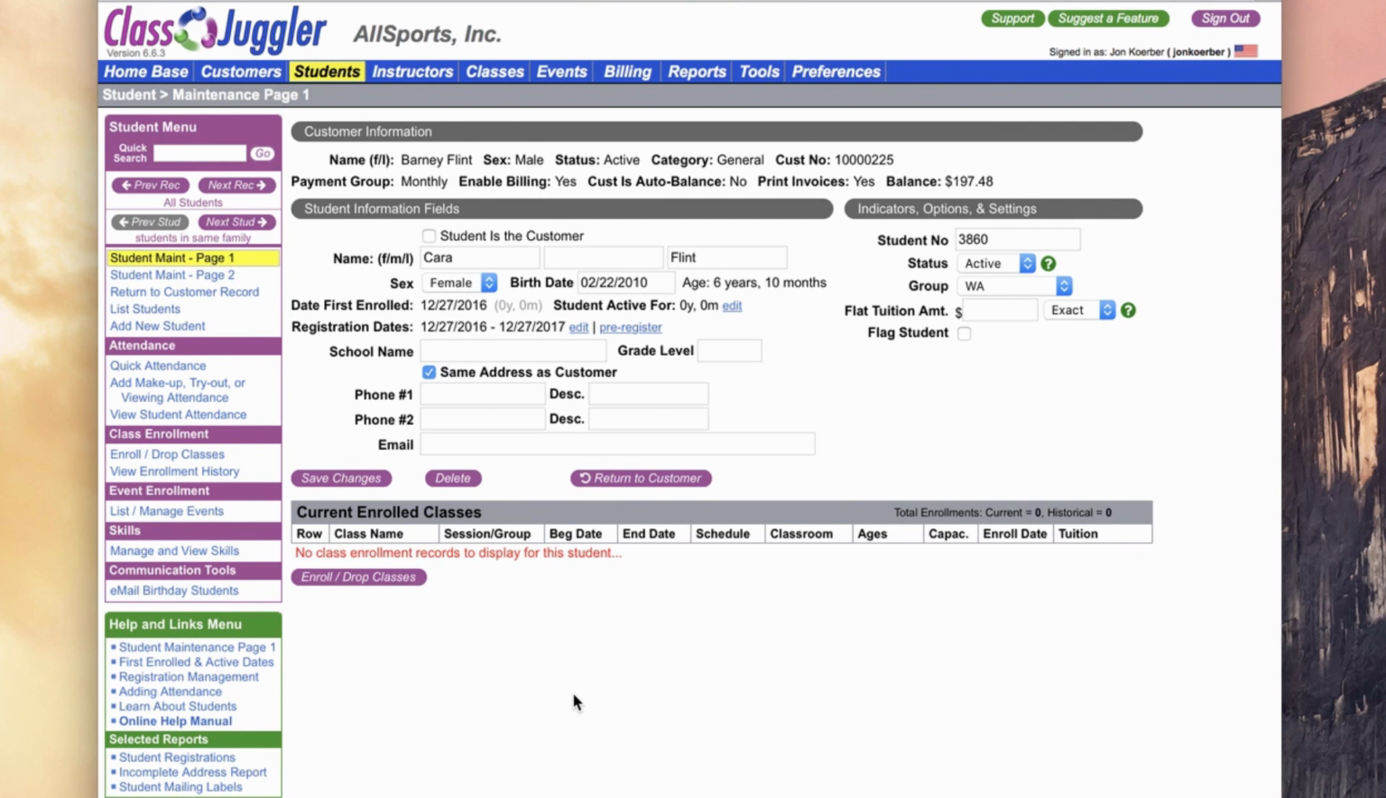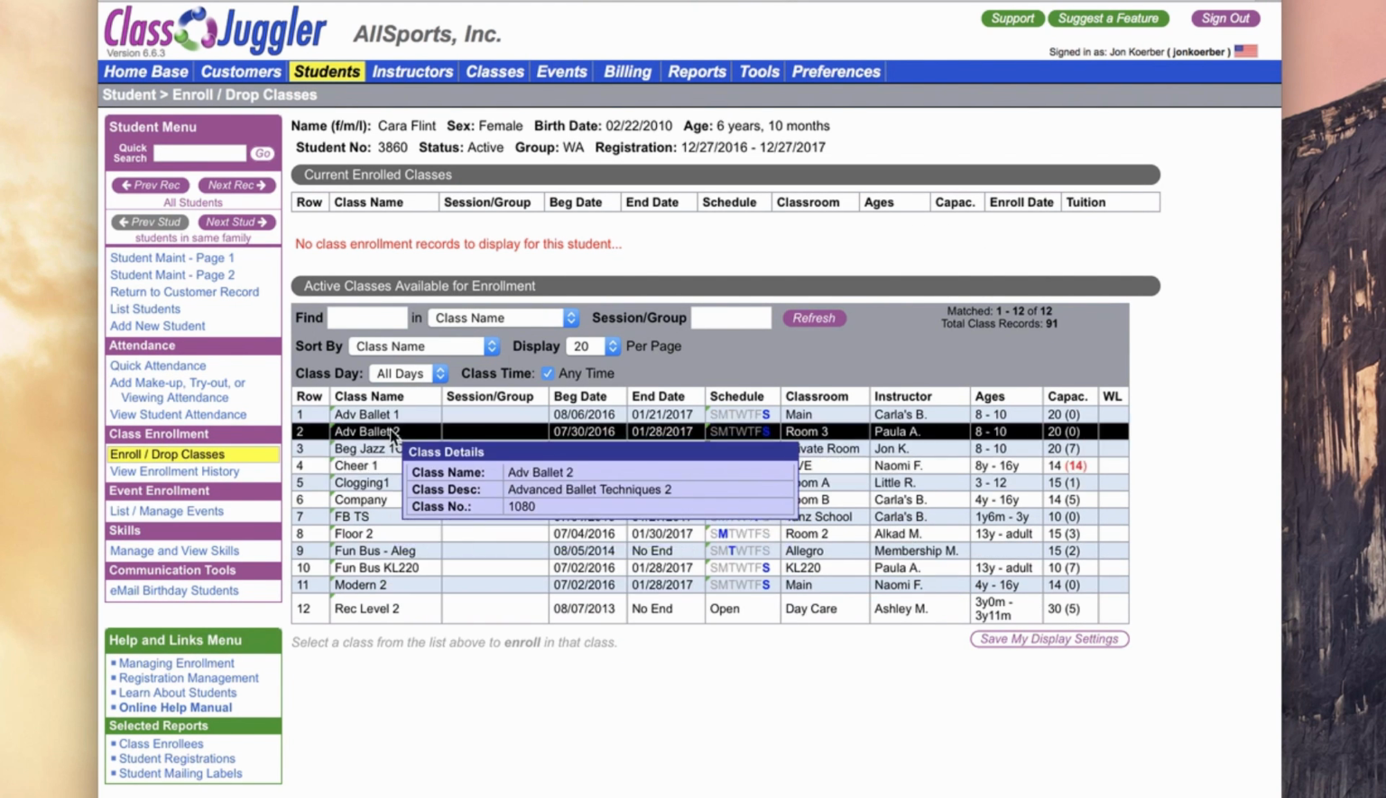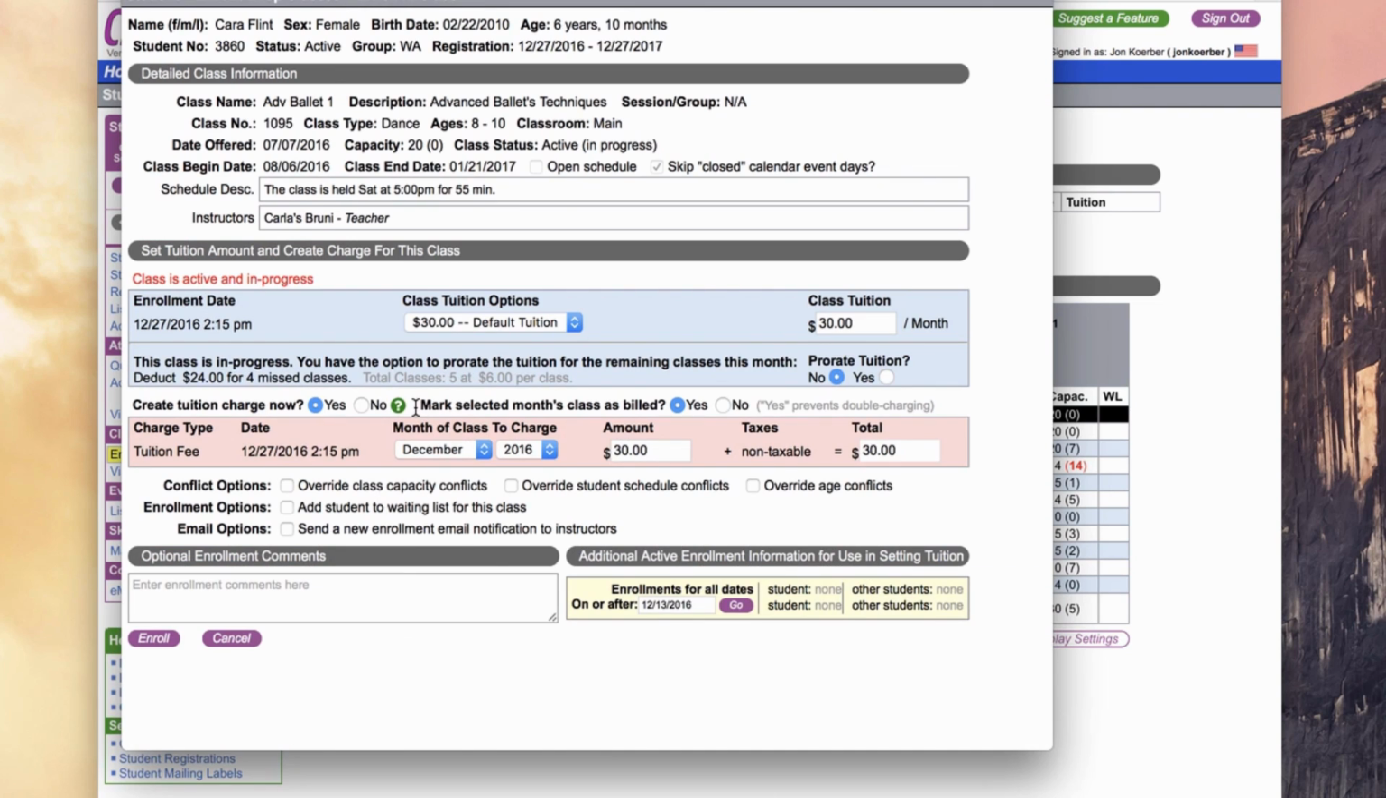So I've just selected Kara's record. That takes me right to Student Maintenance page 1. And now either I can select Enroll Drop Classes on the menu on the left, or I can just click the convenient Enroll Drop Classes button listed at the bottom of her main screen. I'm going to go ahead and do that. It's going to ask me which class I'd like to enroll her in. Well, I'm going to put her into an Advanced Ballet 1 class. That'll be just fine.